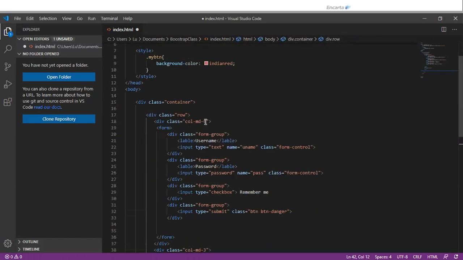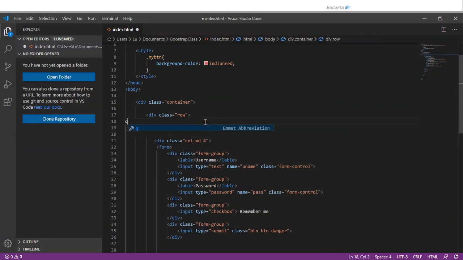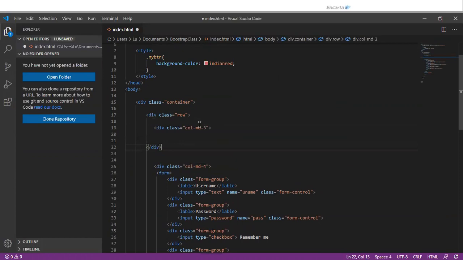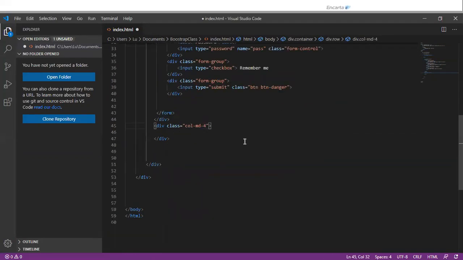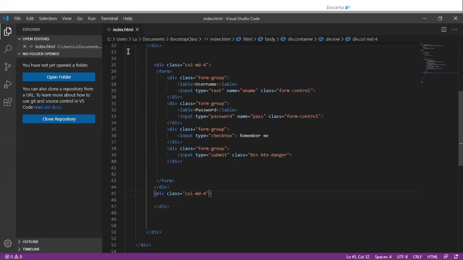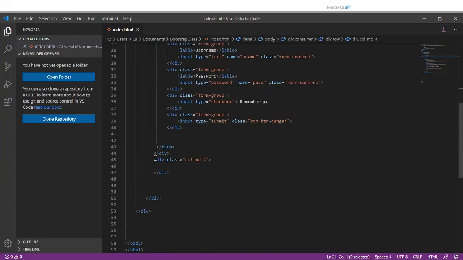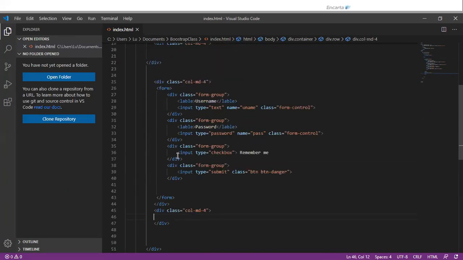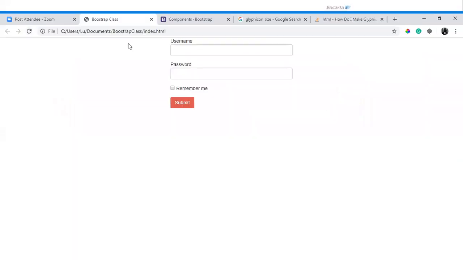So the page starts from, this is 4. So the beginning of my columns, I can have a 4 here, 4 here, and 4 here, which means that I've shared my page to 4, 4, 4. So it's divided into 3, but the first 4 is blank, the last 4 is blank, but the middle 4 is where I have my form. So my page will look similar to this.